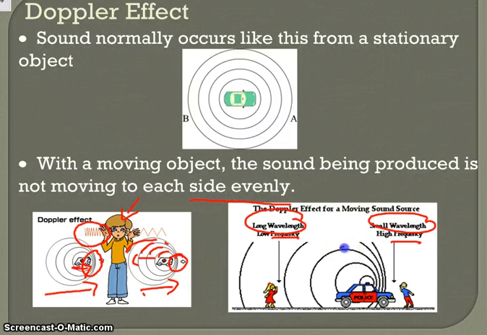Exactly why a police car would sound louder if you were here when compared to here. But it's not actually making any difference in its sound waves. We just see the compressions here and not out here. So that's the Doppler effect.